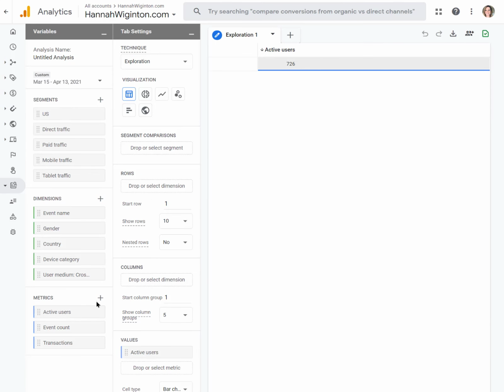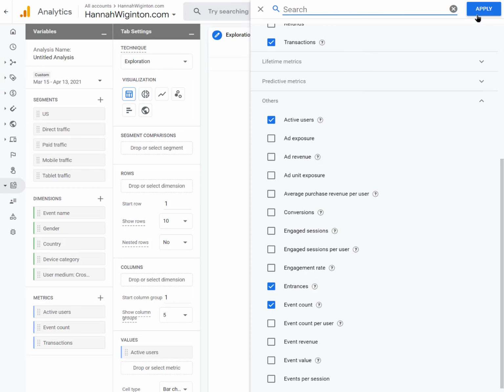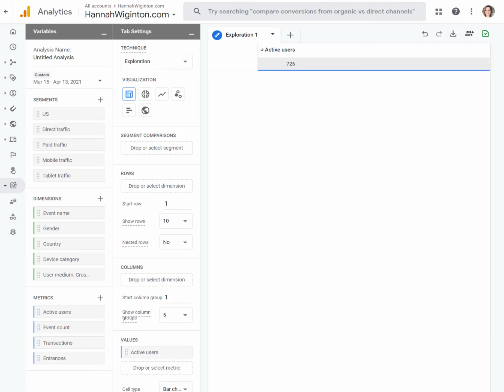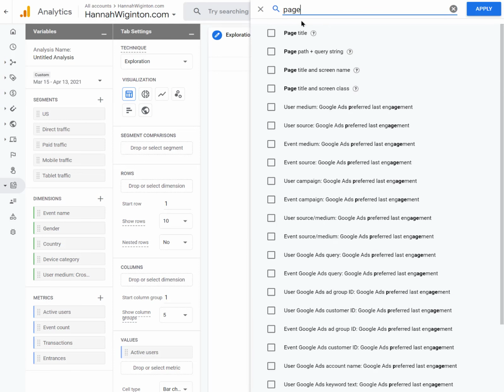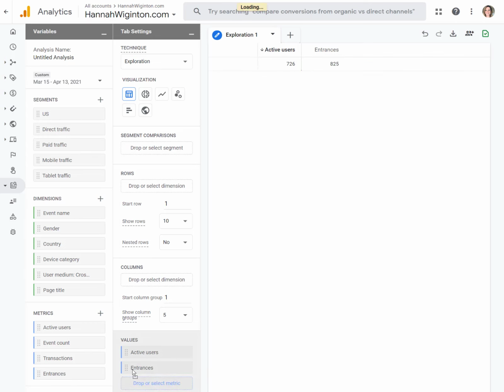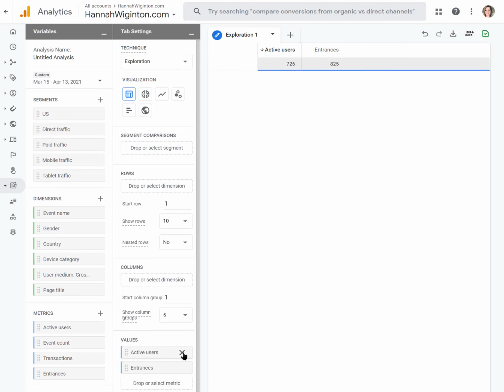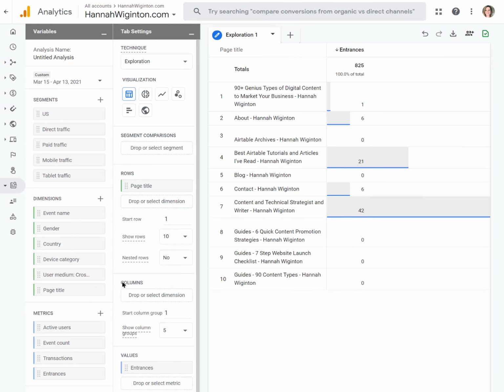And the first thing you want to do is go here to the metrics section and choose entrances, apply. Next, you want to go to dimensions, and we want to choose the page title so that we can see the title of the page on our website, and then choose apply. And then you want to drag entrances over to the values column and clear this active users out, and then drag page title over to rows.